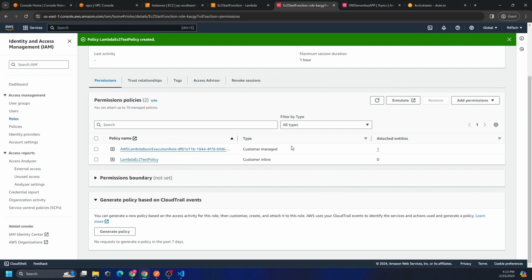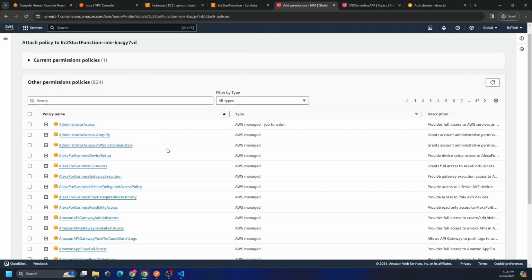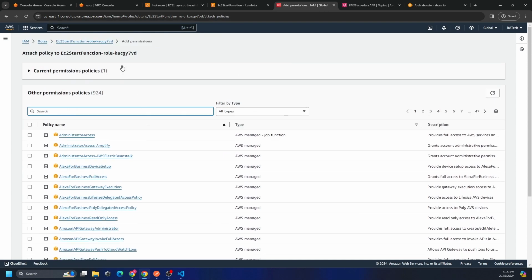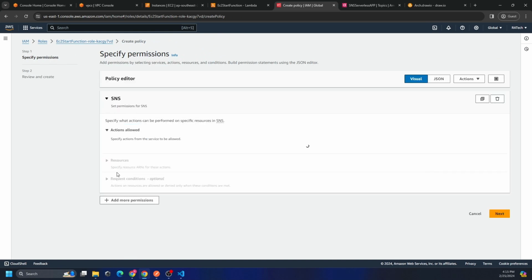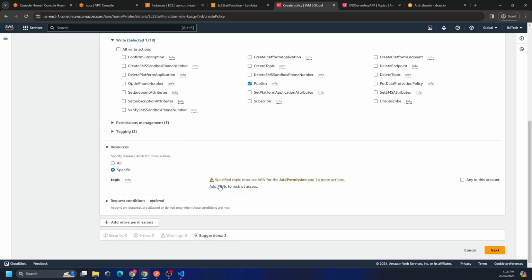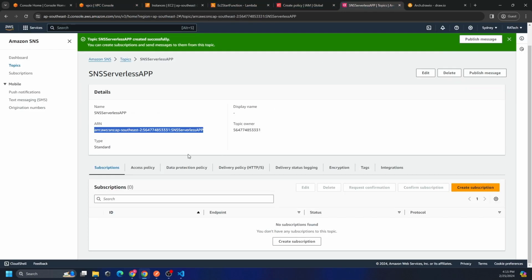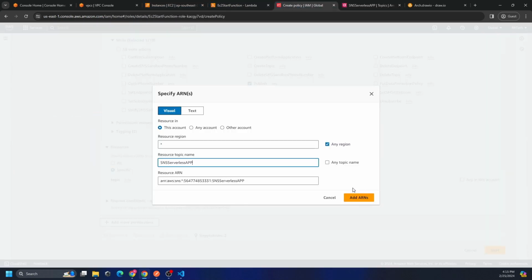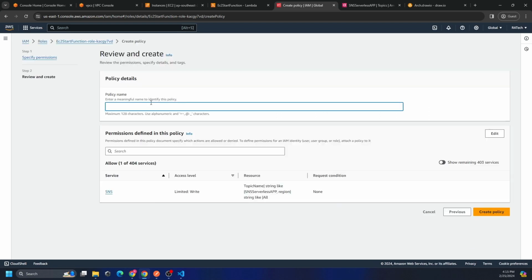But one other thing, this role will also need permissions to publish to the SNS topic. So let's give that as well. We'll go to the role, add permissions, add inline policy, select the service as SNS, then under write, we can select publish, and specify the ARN. It's asking for the topic name. Let's get the topic name from here. This is the topic name. Copy that across and add. Now this should have access to publish to that topic as well.